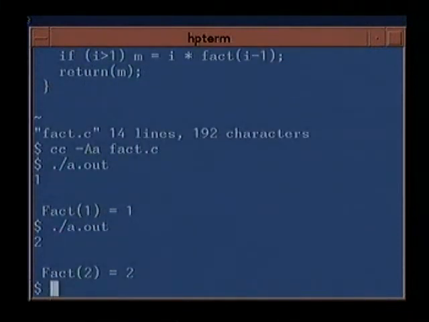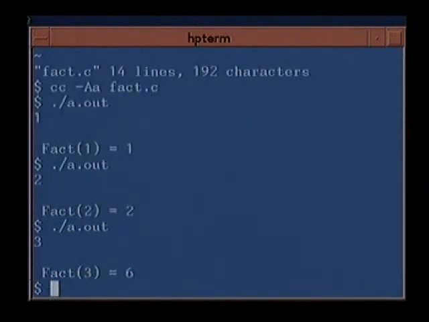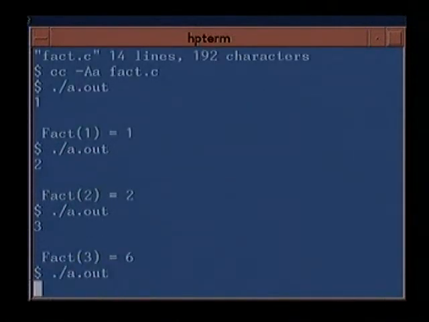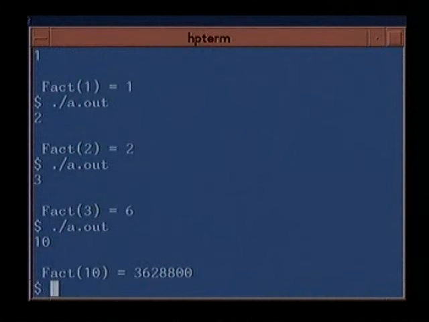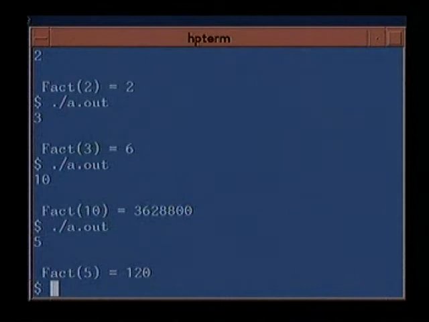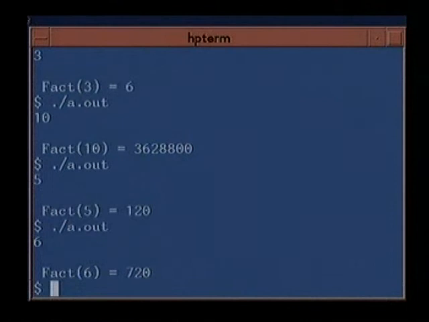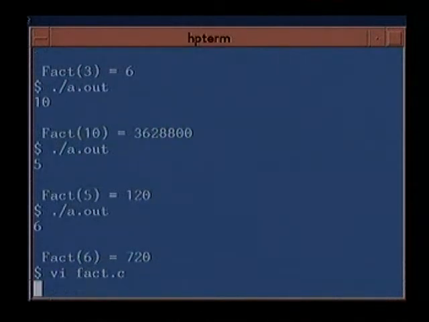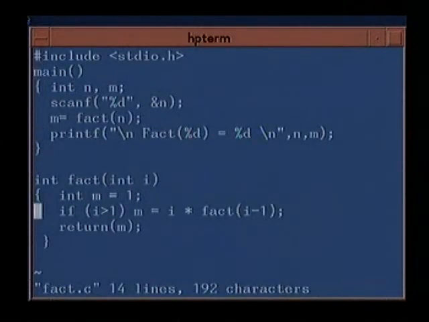If we give 2, if we give 3, if we give 10, I think 5 is a value which we know. So we do get the factorial value if we write out such a program or a function which calls itself. So such a recursive function which calls itself.